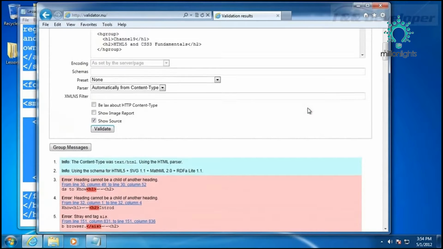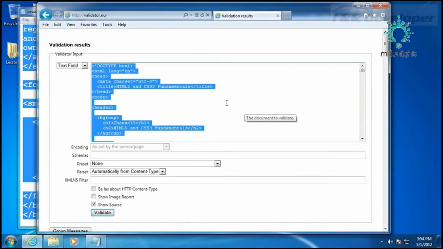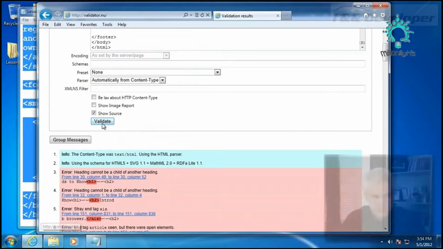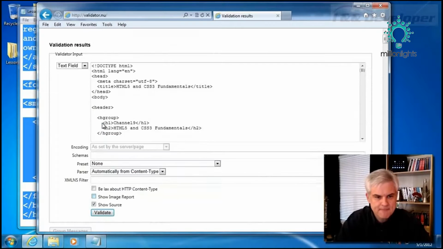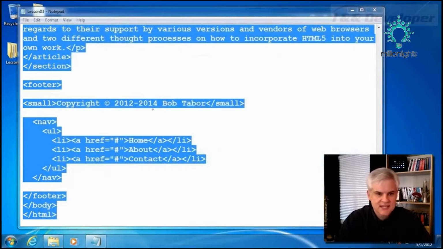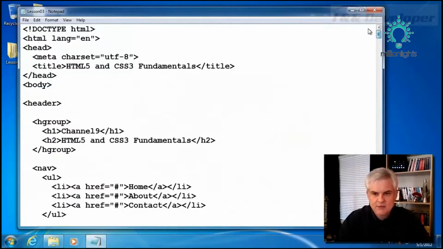I'm going to go back and revalidate this document by clicking Control A to select everything in the text field and then Control V to paste in our updated version, and click the validate button one more time. And this time we get the document validates message. Success. Okay, so we can continue on now. That's awesome. I'm going to close this down.